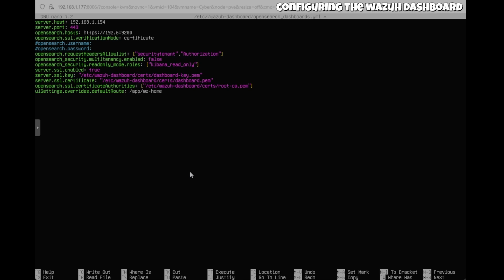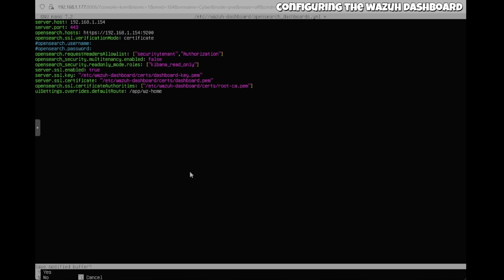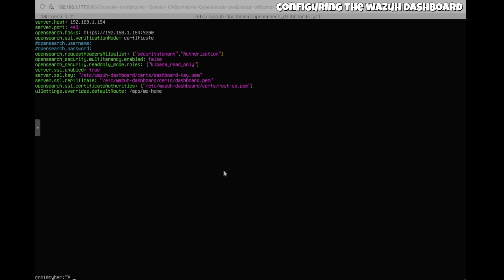The OpenSearch host is the IP address of your Wazuh indexer. In this case, it's going to be on the same exact VM. Now we're going to be deploying the certificates. These encrypt the communication between the dashboard and the Wazuh server.